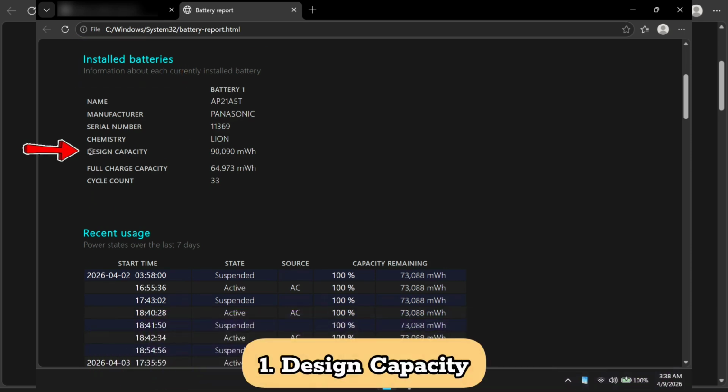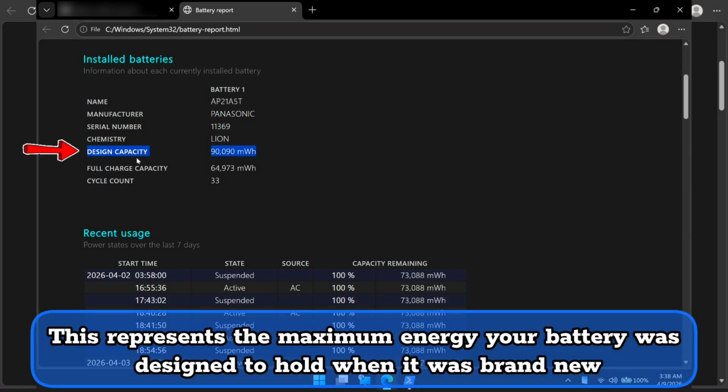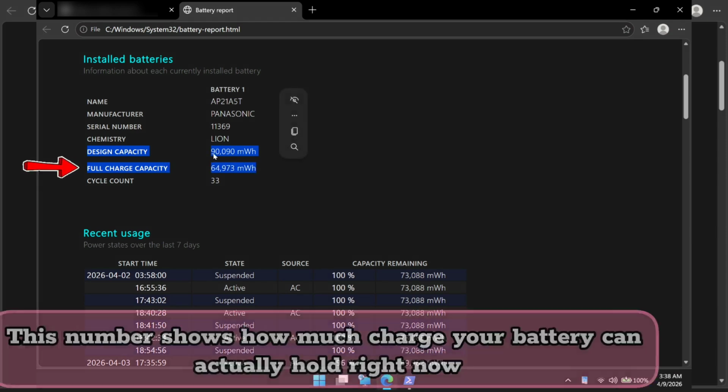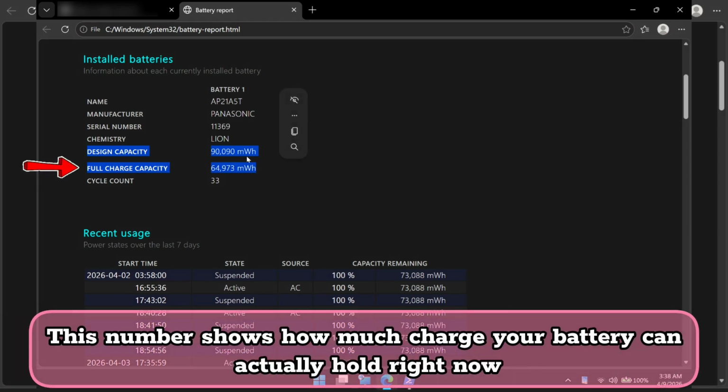Number 1, Design Capacity. This represents the maximum energy your battery was designed to hold when it was brand new. And number 2, Full Charge Capacity. This number shows how much charge your battery can actually hold right now.